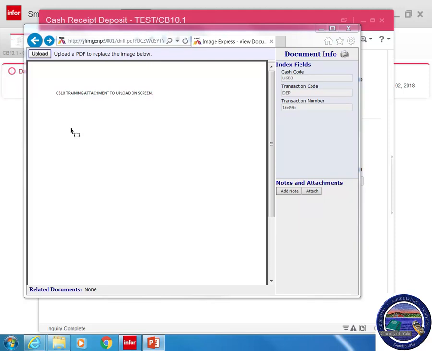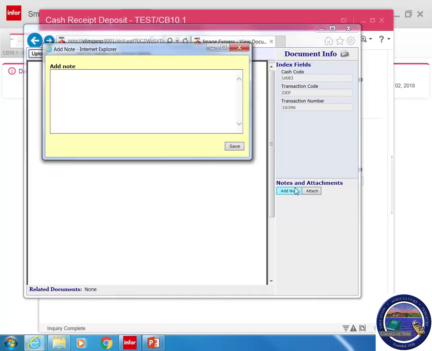You can also add notes and attachments. Once complete, you can simply close the screen to get back to the CB10 screen. I'm going to add a note here. Save.